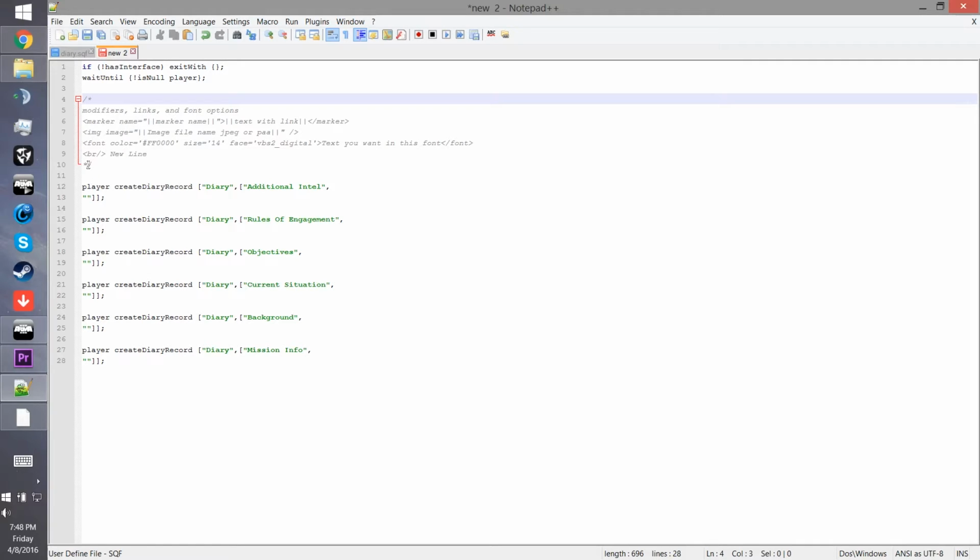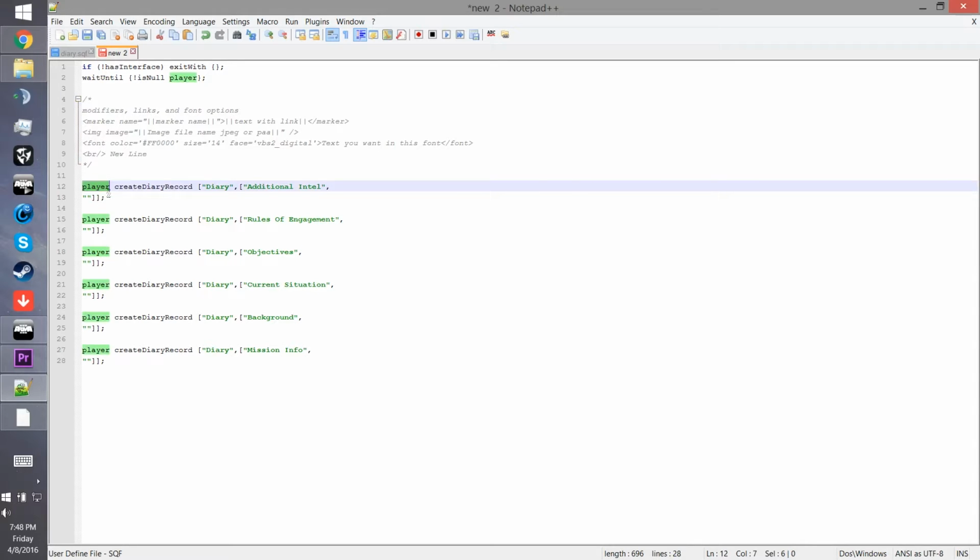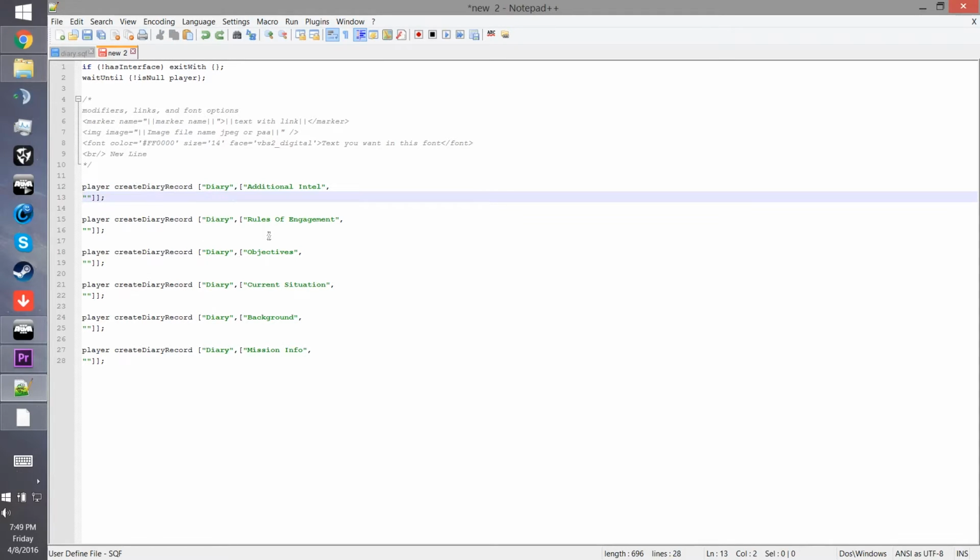Now, just like any script file, it basically references a variable, so referencing the player. You want the player to create the diary record, and the diary record refers to the tabs inside the map, and you want to refer to diary, which will default to the briefing tab, and then this is the subcategory that will come up in that briefing tab. And everything in between these quotations here is what will actually come up in the game when you select the tab. For the most part, that's really it. Briefing files are fairly simple.